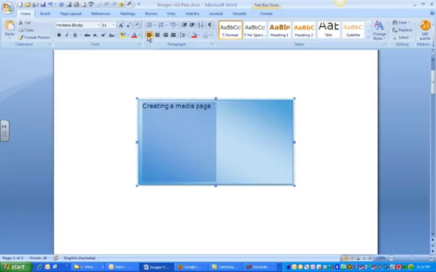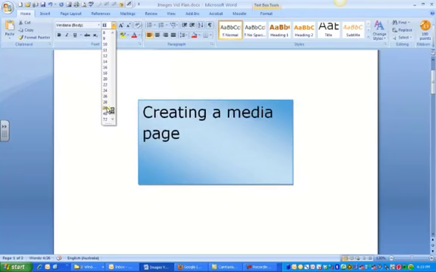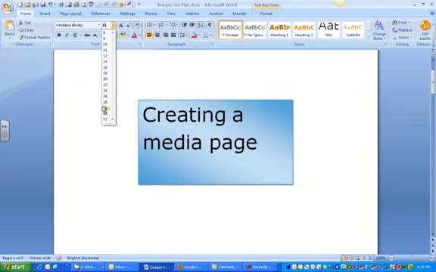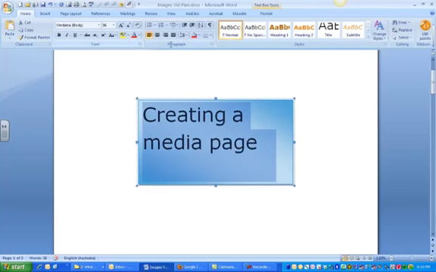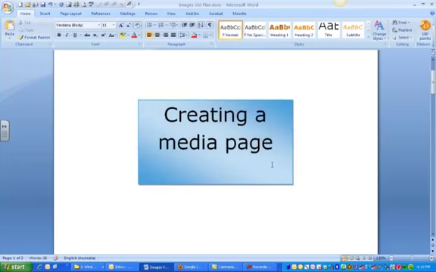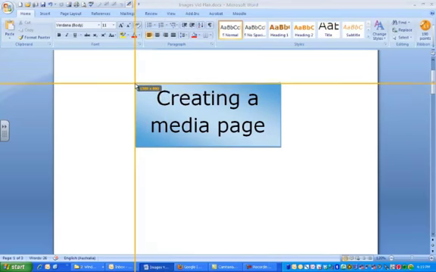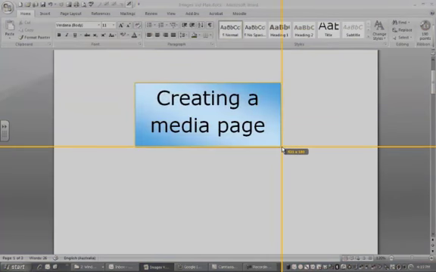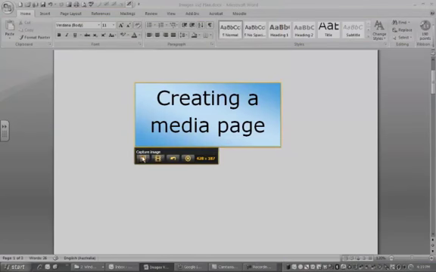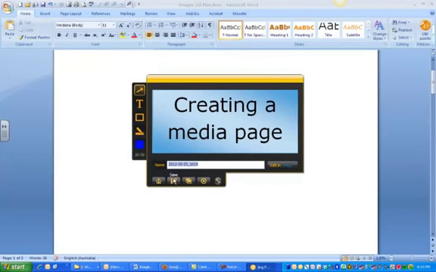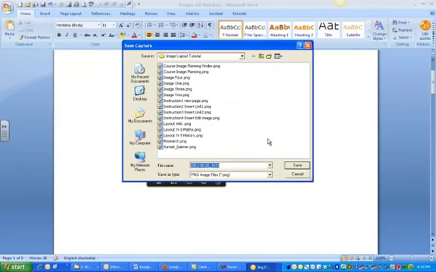All right, so I'm going to increase this to 36 will do, and then I'm going to center it and adjust the text box to fit that, and then I'm going to use Jing, and I'm not going to need a border around this. I'm simply going to take a shot of the whole picture. There we go, capture the image and save it. I'm going to call this creating a media page.